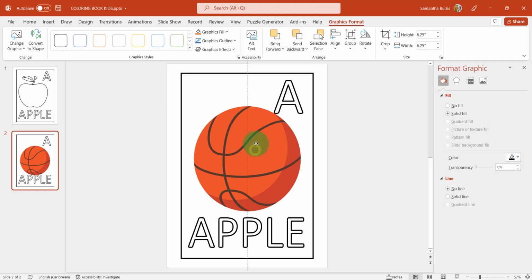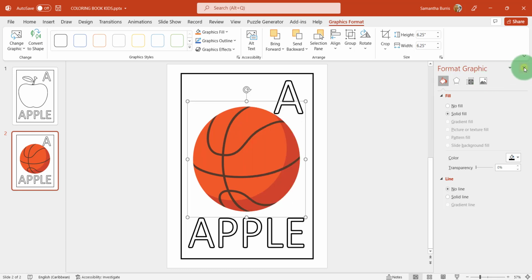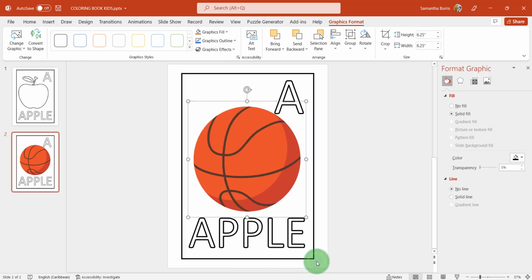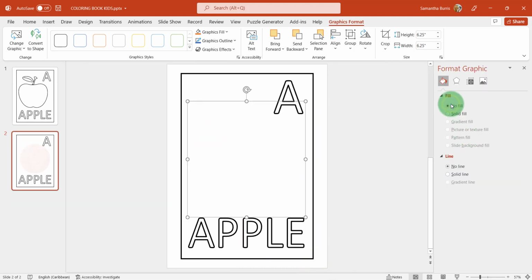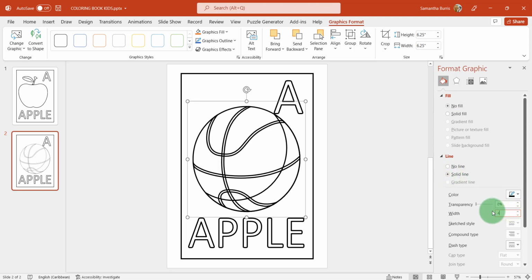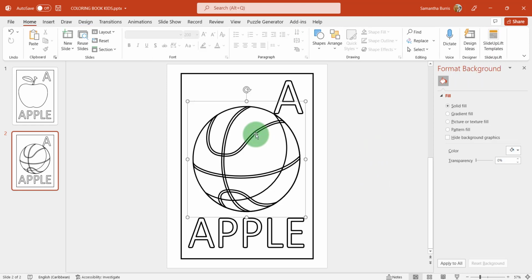All right, so this is my ball. What I'm going to do is remove the fill and add an outline. It's already here on the side, but I'm going to show you how to locate it again. Right click, format graphic, no fill, solid line, and I'm going to increase this to 4 points just to keep it consistent.